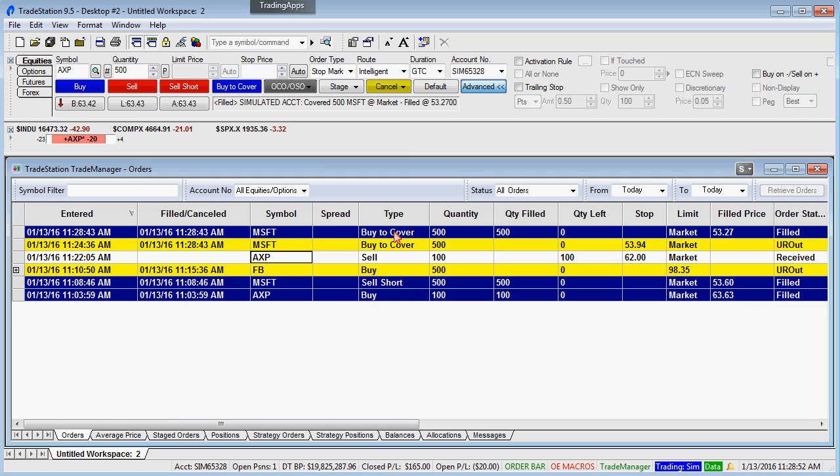Again, that order gets reflected here on the Orders tab. My position graph bar is gone. I can see my P&L right here on the status bar. I have a closed P&L of $165. The open P&L just reflects any positions that are open at the moment. I'm losing $20 on American Express.